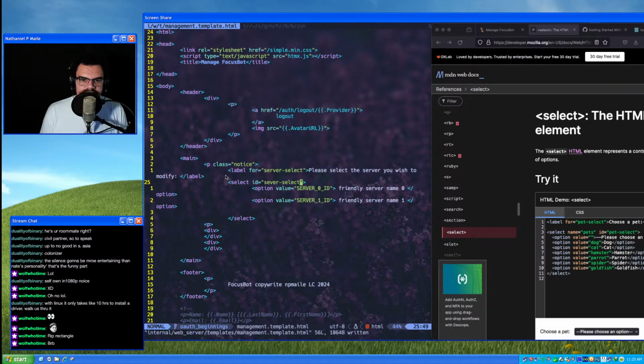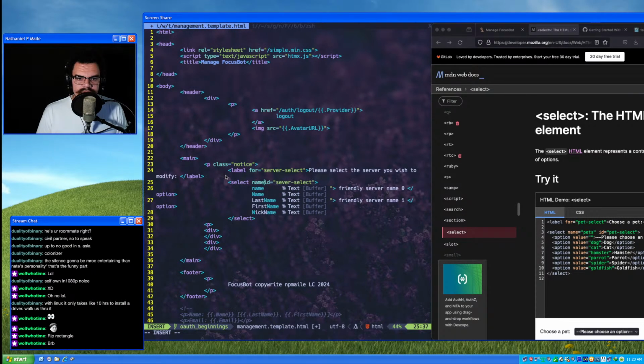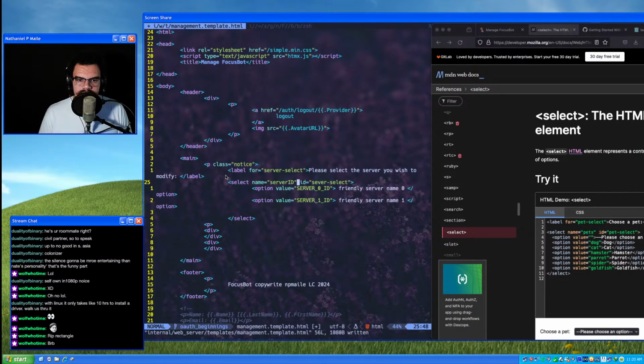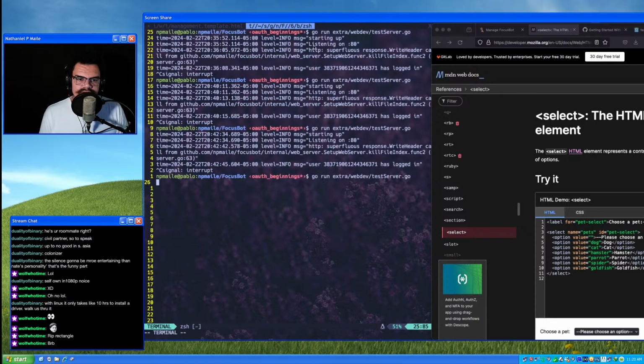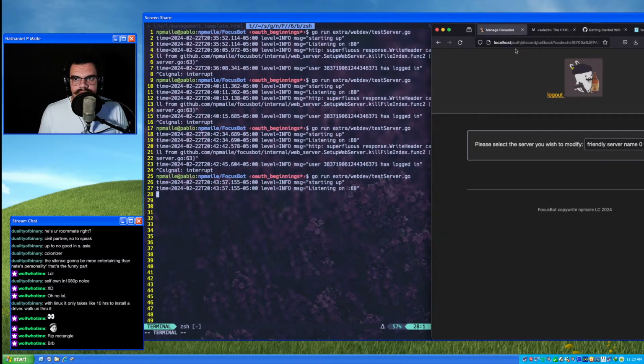You do have to give it a name too, so that when it gets submitted with HTMX, we get a param equals server ID. Perfect. And then I need to do the iNotify watch to rerun this, and then probably just reload my browser.